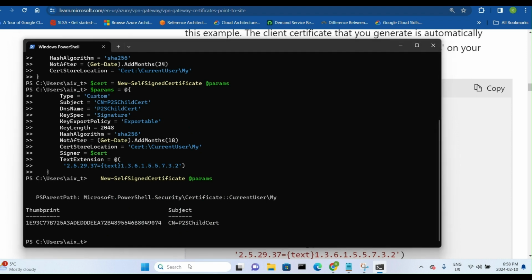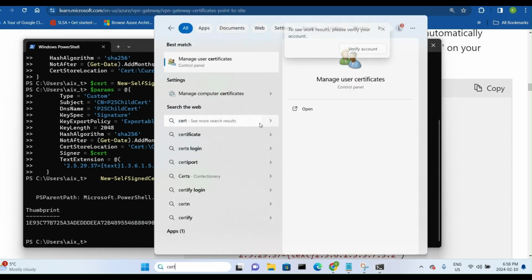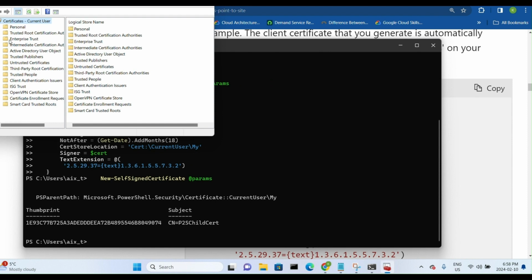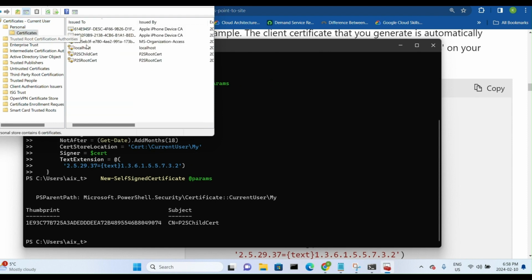So let's go and check the cert manager. Cert manager again, manage certificate. Let's go to the personal and then certificate. As you can see here, we find the client-side certificate. So now we have the root CA, as well as a self-signed root CA and also a client-side certificate on our Windows machine.